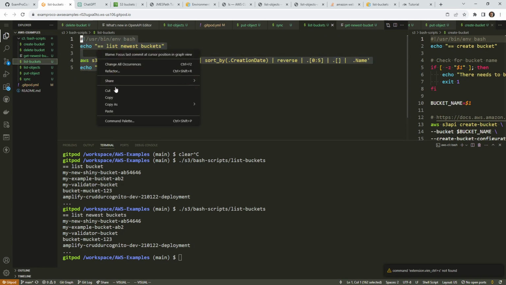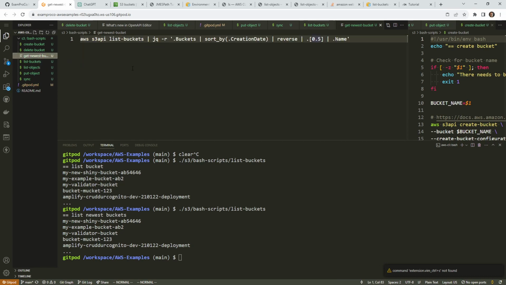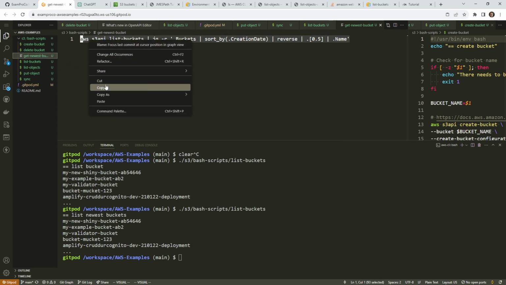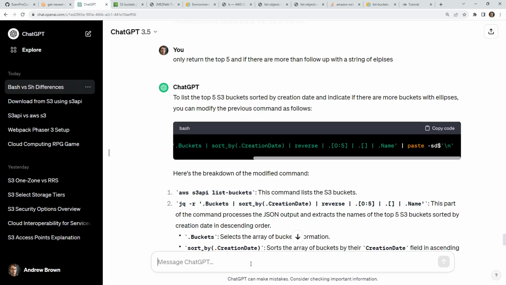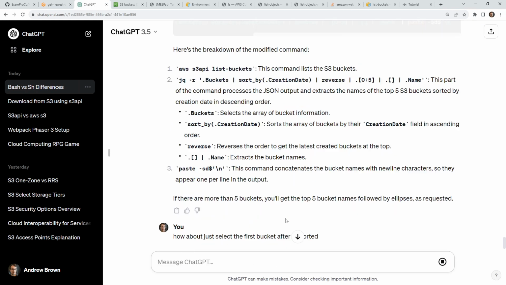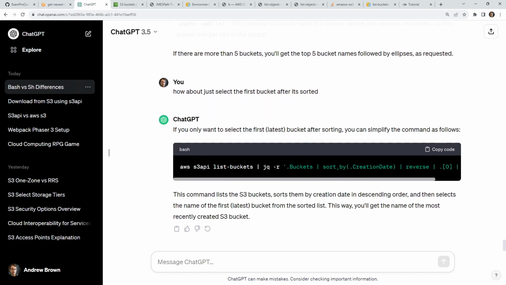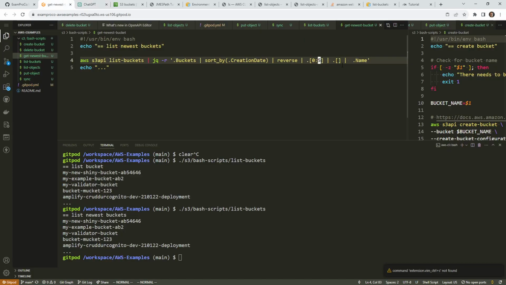We'll go ahead and copy this. And then we will go back over to here, and I'm going to paste this in here. And we'll go ahead and just say one. How do we select just one? How about just select the first bucket after it's sorted. Let's see if it can do that for us here. It's just 0. Okay, that's a lot easier. Do we still have to do that weird piping? No, we don't. So we'll go ahead and change this. Yeah, JQ, very, very useful tool. And so this will get us only that bucket, the latest bucket.